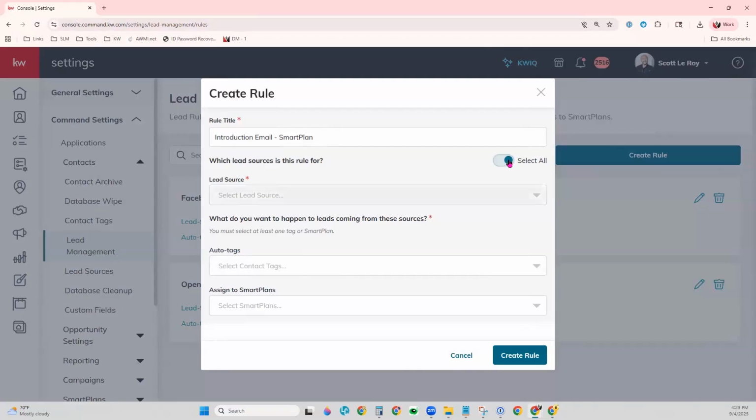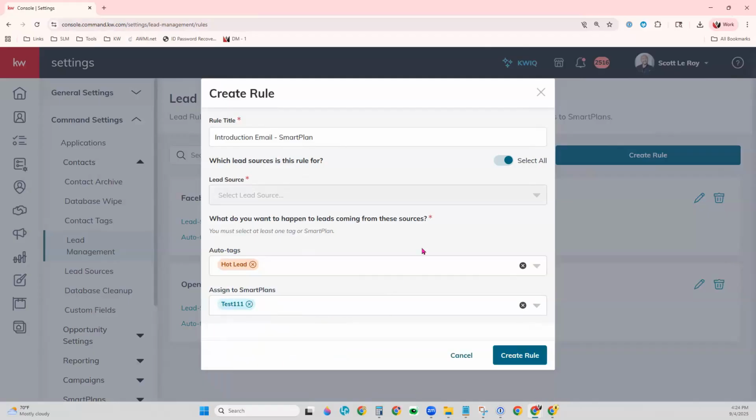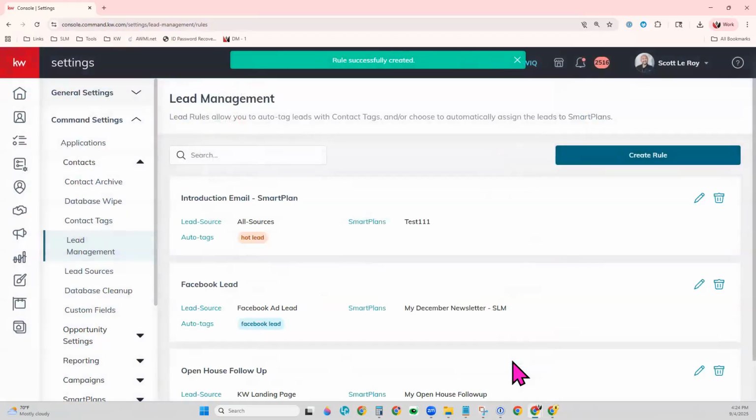Next, choose if you want an auto tag to be applied or it to be assigned to a specific smart plan. You can choose one or the other or both. So for us, we'll go ahead and say we want the tag added Hot Lead and then also to be added to one of our smart plans. So we'll just choose our test smart plan here and create rule. This is how you would set up a lead management rule.